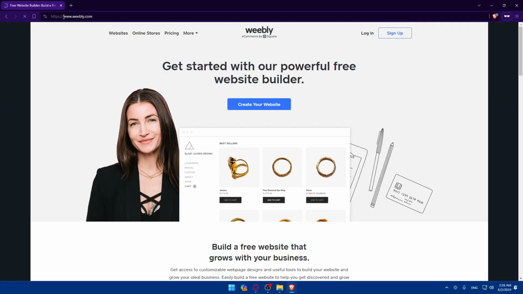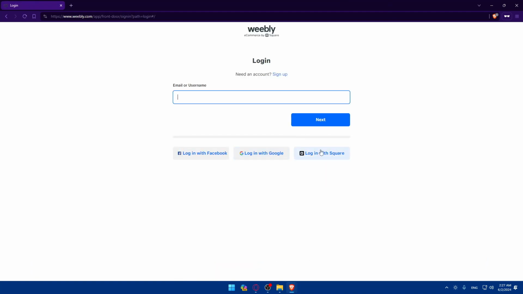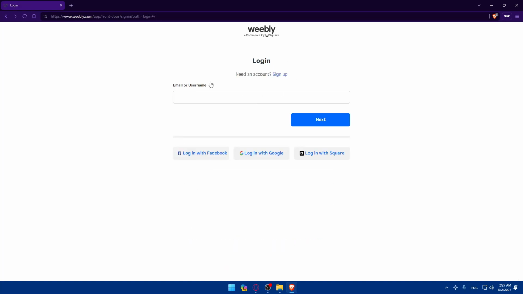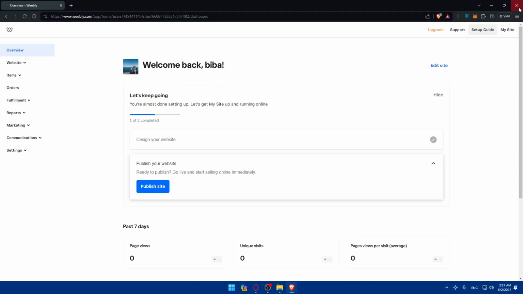If it's your first time though, you'll be taken to this page instead. If you have an account by any chance, just click on login at the top right corner and you'll be able to log in with Square, Google, or Facebook. If you don't have an account, click on sign up instead and create a new account. You can also create an account using Google if you don't want to go through all the boring steps of creating or logging into your account. Once you do so, you'll find yourself here on the dashboard right away.